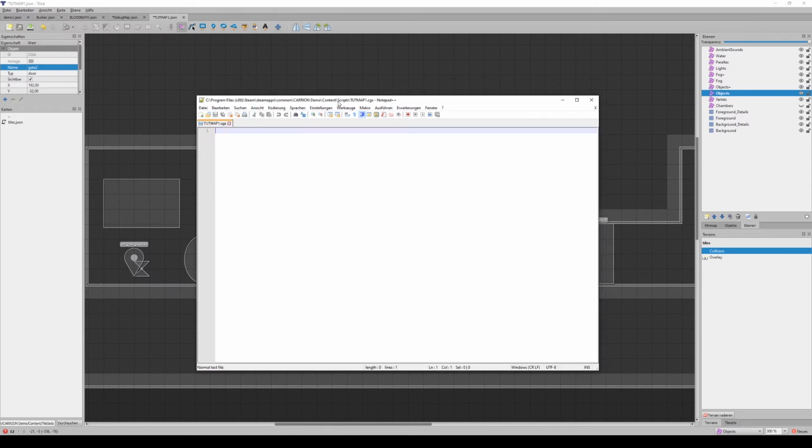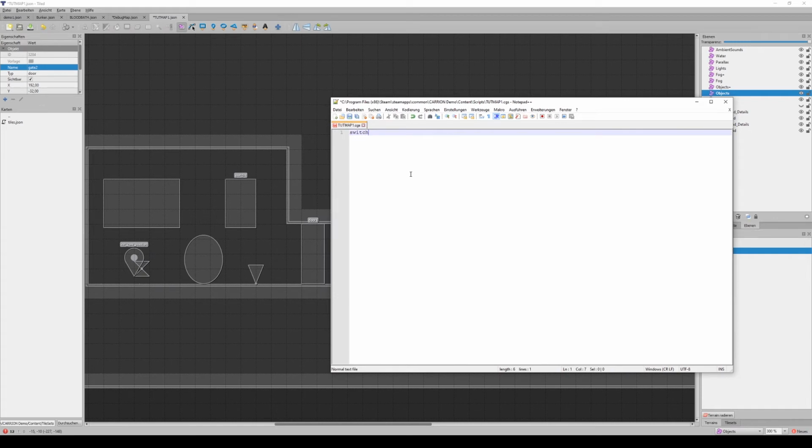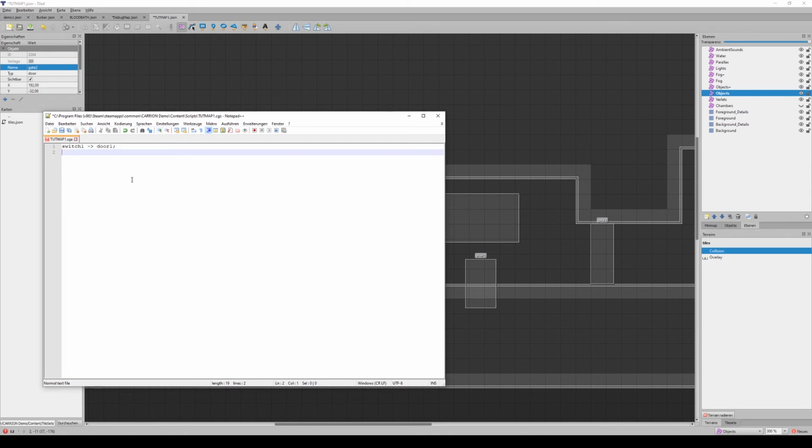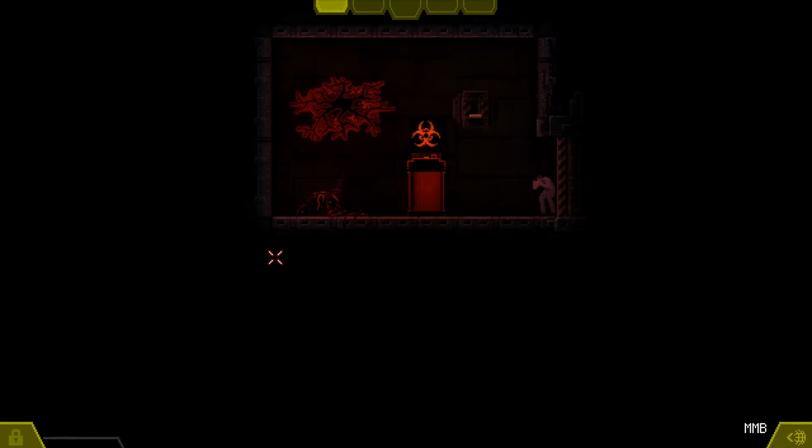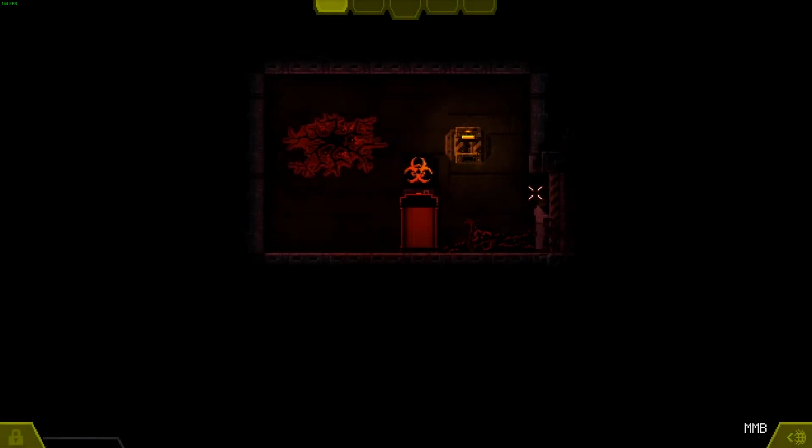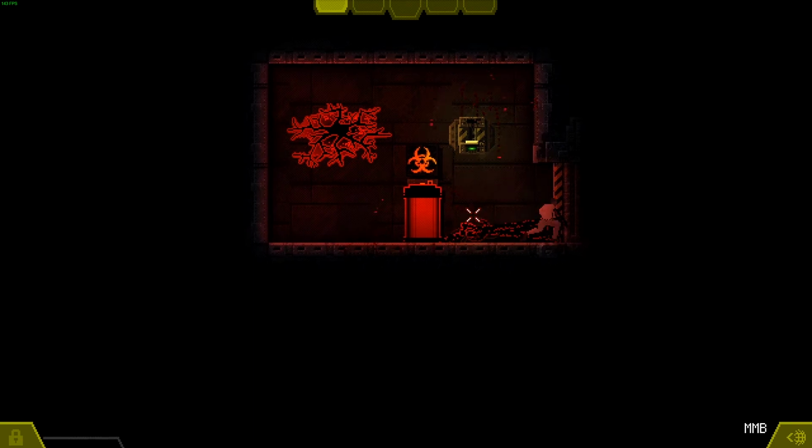Now go into Notepad, open the .cgs file, and then type switch 1 dash greater than, to make a little arrow, space, door 1, semicolon. Enter. Same thing for the other one. Lever 2 is gate 2, semicolon, and then save. And then back in the map, we can press F2, and if everything's gone right, we can use the switch to open the door.